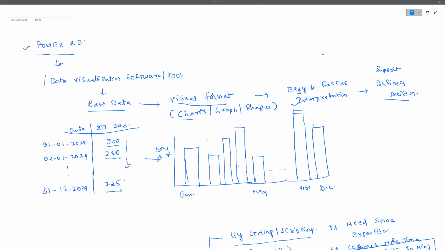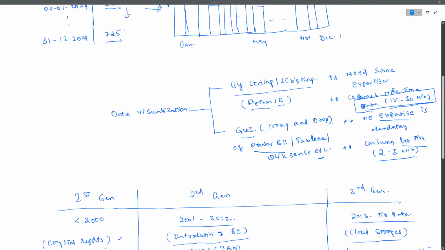One is coding, by writing some kind of script using languages like Python, R, etc. And the second is by using something GUI-based, with drag and drop options. It is simple drag and drop only, and we don't require any other application there. So that is what we discussed in the last session.